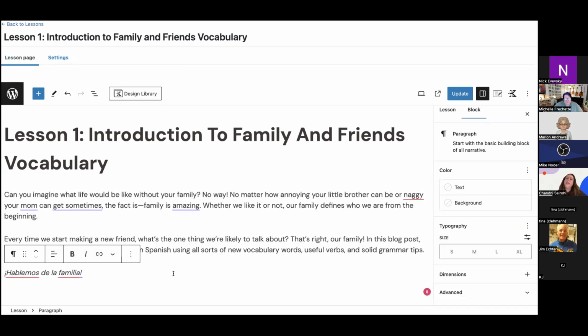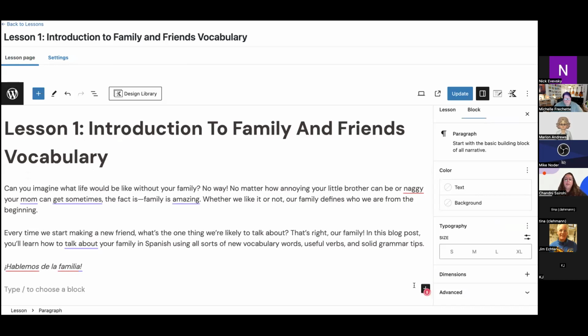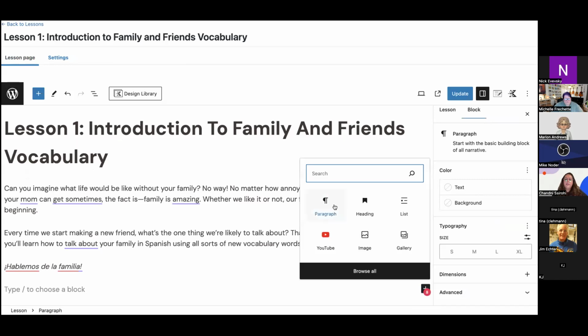Now I would also like to add a video to this. So what I'll do is I will click on the plus sign right here. And mine is a YouTube video. You can actually add any kind of video that you want because LearnDash leverages the WordPress video player. So if you can add a video on your WordPress site, you can add it to LearnDash.